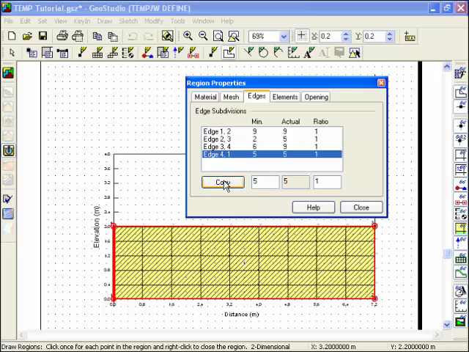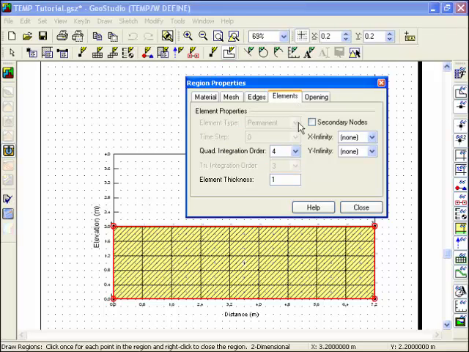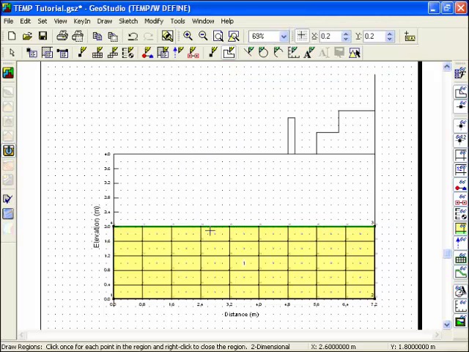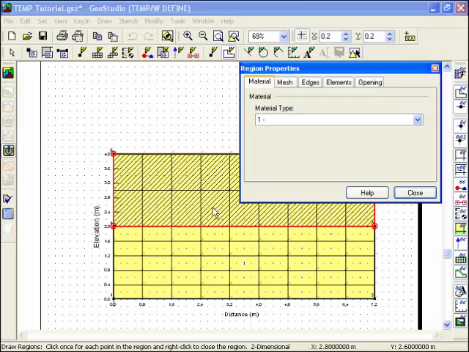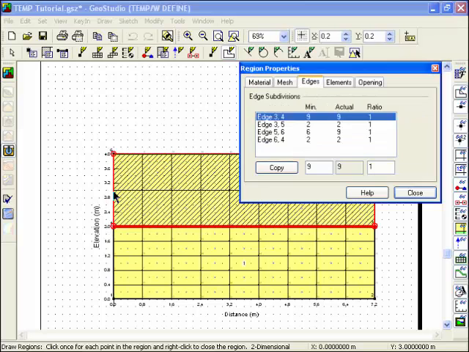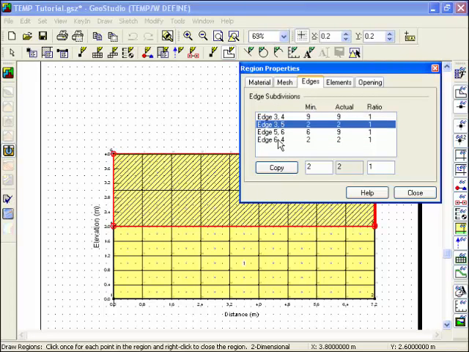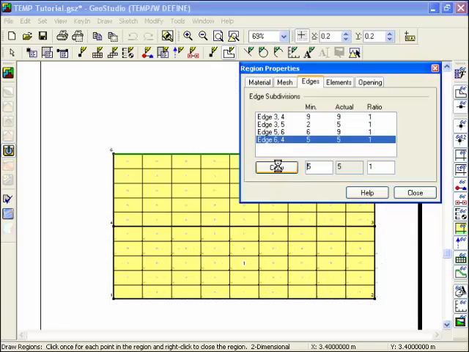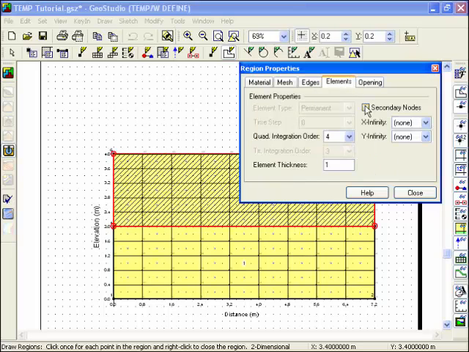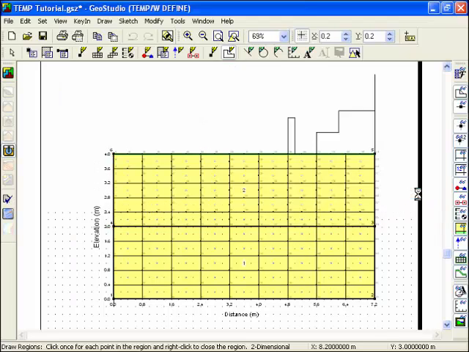For the first region, secondary nodes are not required. Once the dialog box has been closed, your cursor is still a crosshair, so you can continue to define additional regions. Notice that you can modify the number of elements along an edge by either selecting that edge directly or selecting it in the subdivision list box. The second region should use secondary nodes and have the integration order set equal to 9. Right-click to exit Draw Regions.